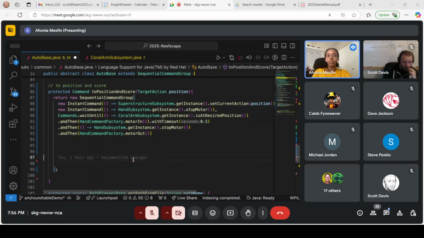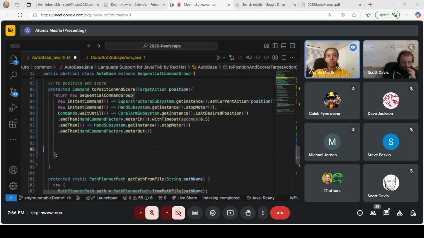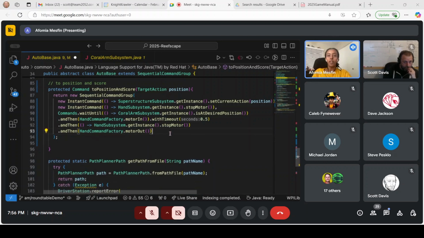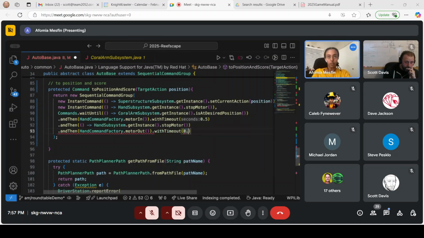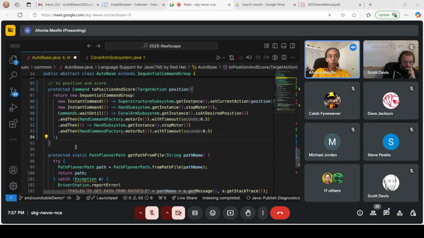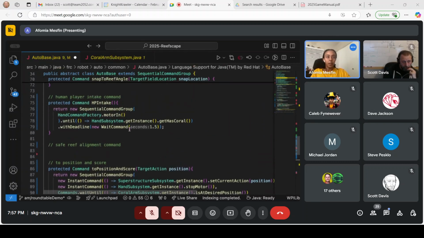And again, you'd still want to put a timeout in this too, because something you have to think about continuously throughout auto is how long each action is taking. So our timeout, and then let's say we're scoring for, again, half a second. For us, that would usually make sure we score our coral. Okay.